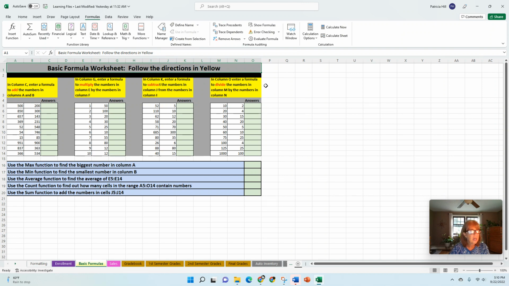Now, this worksheet that I've opened up is just a basic formula worksheet, and its purpose is to get you comfortable building formulas from scratch. If you look at the data in cell A3, it says in column C, enter a formula to add the numbers in columns A and B. So I'm going to click in cell C5 because this is where I want to build my formula. And I'm going to build a formula that's going to add A5 plus B5.